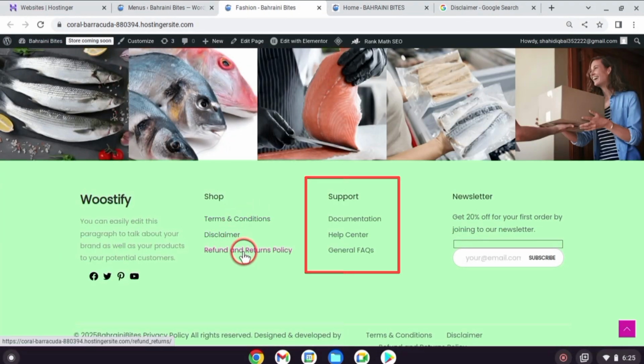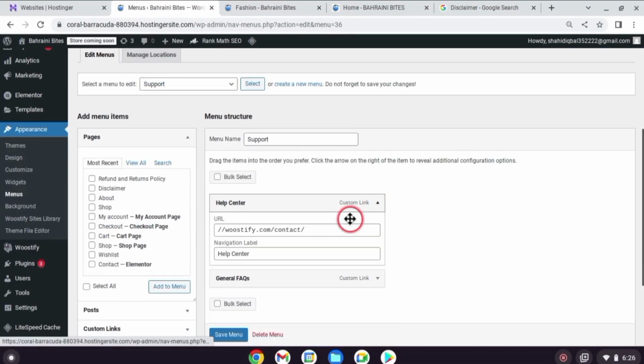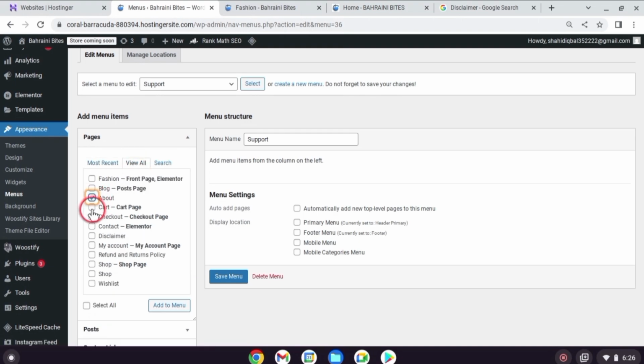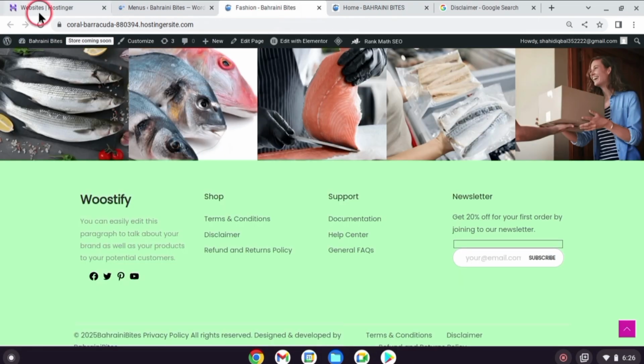If you see other menu like a sports menu, just repeat the same process. Select the sports menu from the drop down. Add pages like about us and contact us and hit save. Then visit your website and refresh the page to see the changes.